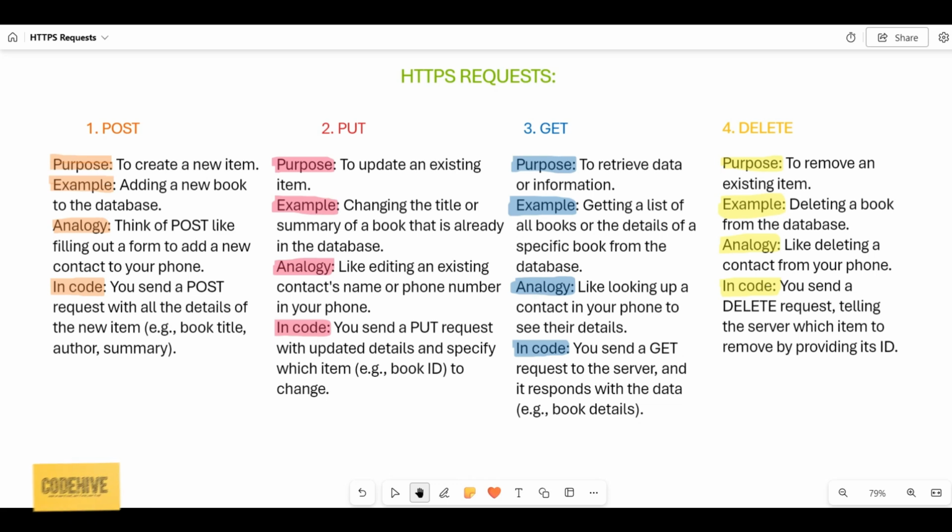Analogy is, think of post like filling out a form to add a new contact to your phone, right? So in terms of code, you send a post request with all the details of the new item. Example, the book title, the author, the summary. So basically the post is like the create. You know how we have the CRUD functions? This is the CRUD functions, but in HTTPS requests.